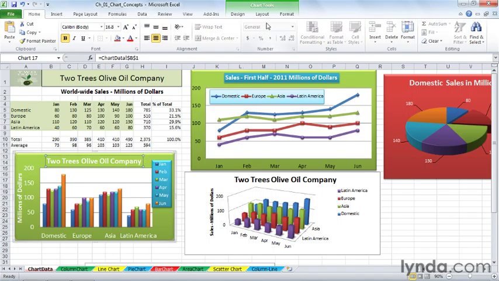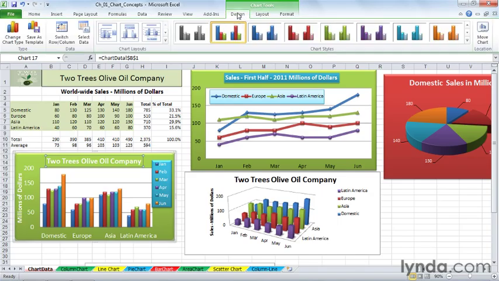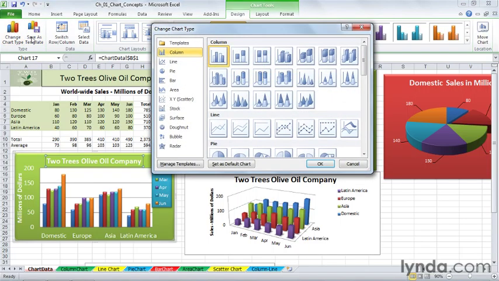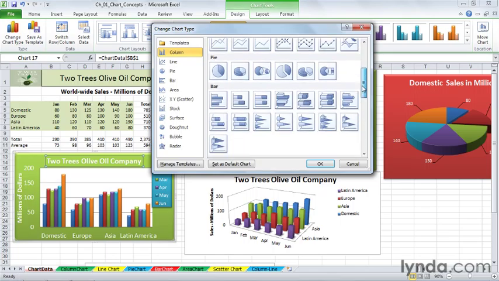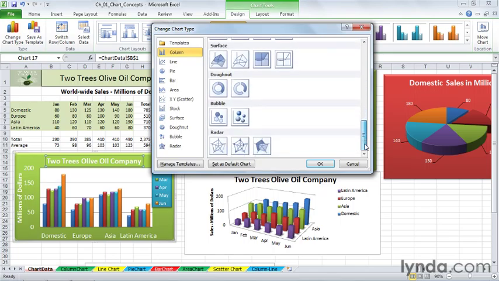And you'll notice when you do click on a chart, you will see some new tabs. Here's a design tab at the top of the screen. And the extreme left button is called Change Chart Type. And ultimately in this dialog box, you will see 73 choices. And you can start at those.